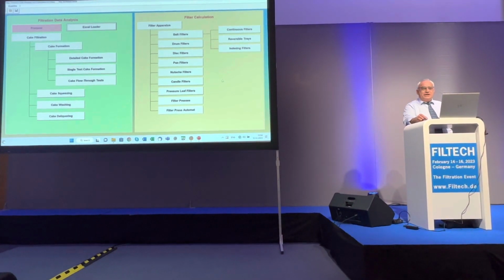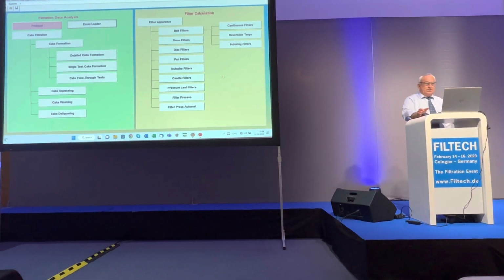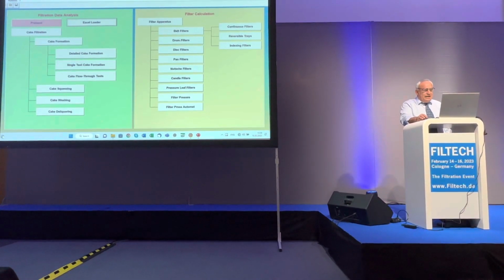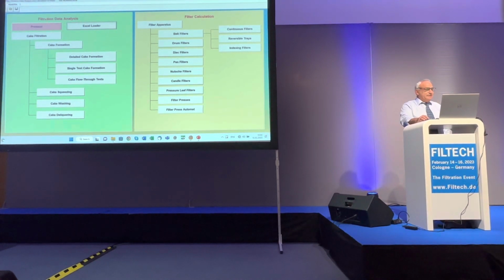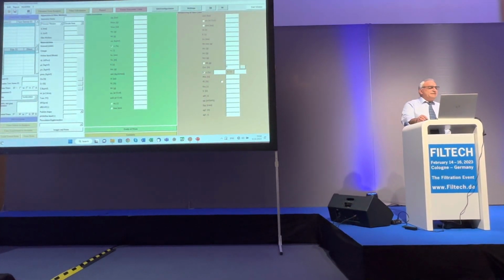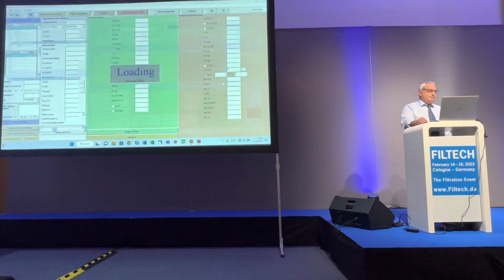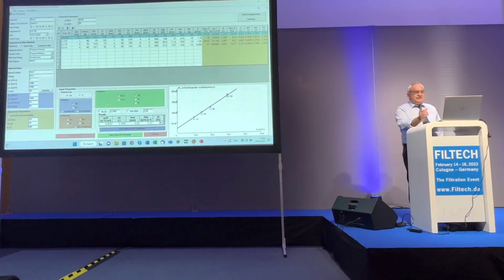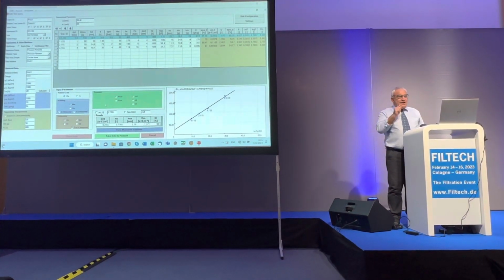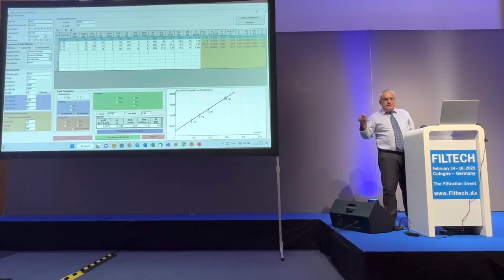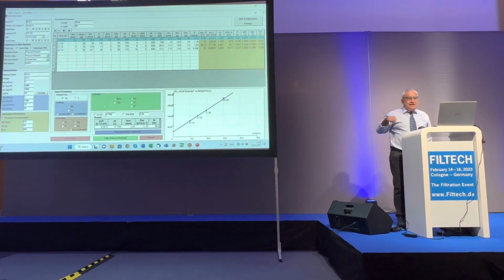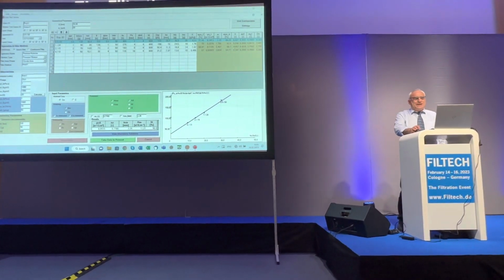And here this block is for design or simulation of the performance of all important filter apparatuses in continuous and batch filters. Let's go to this project here, and you can see this is a module where you can enter all your measurements for all steps. In one table, you have this. And not only that, you have this yellow background color.